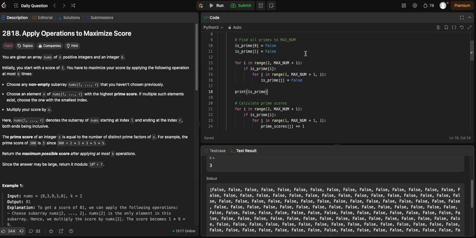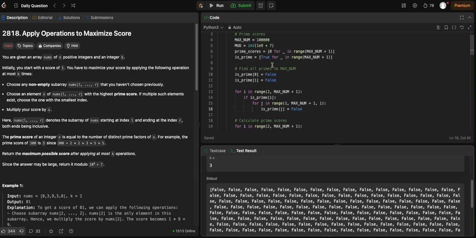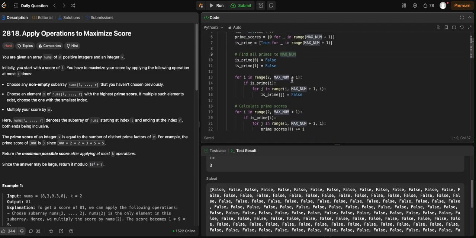How did all of them get turned into false? Yeah, so we initially set it as true. We turned the first two into false. I see.